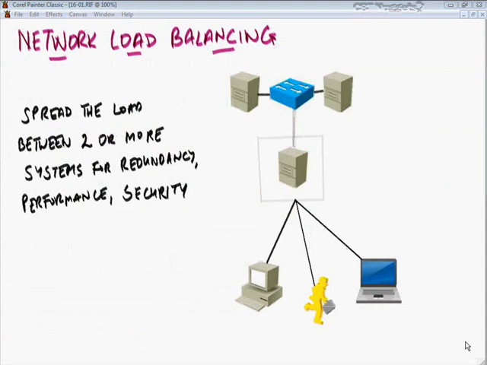In this CompTIA Network+ section on network devices, they also want you to understand the concept of network load balancing, which is pretty important in networking. The concept of load balancing is to basically spread the work or the traffic or the load between two or more systems. Now, these systems can be servers like we see here. They could be network appliances. They could be network links. They could be load balancing between multiple CPUs, multiple hard drives.